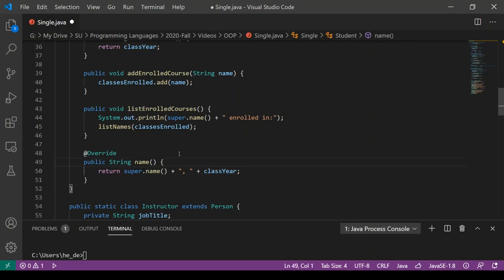So if I simply ask an instance of the student class what the student's name is, I'll get the name followed by the class here. However, in this list enrolled courses method, I do not list the graduation year because I'm calling super.name instead of name. If I were to remove this super dot from this definition, then I would get the student's graduation year every time I call list enrolled courses.